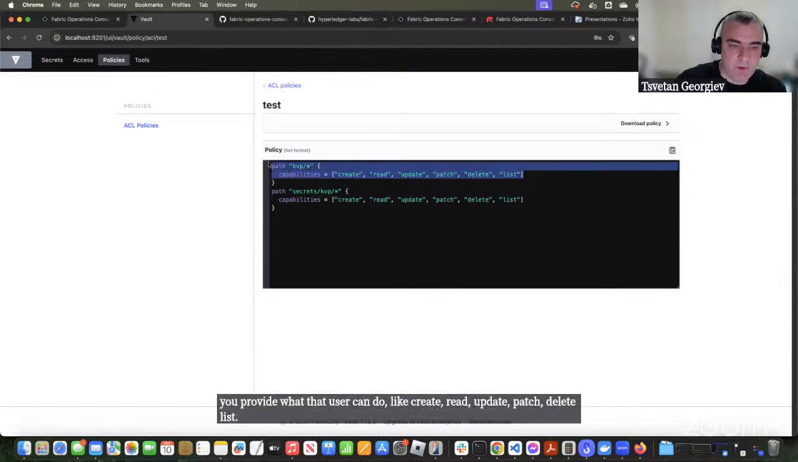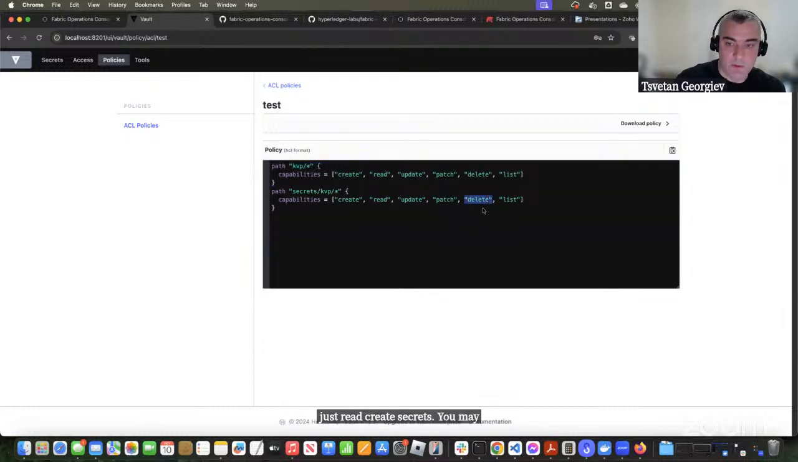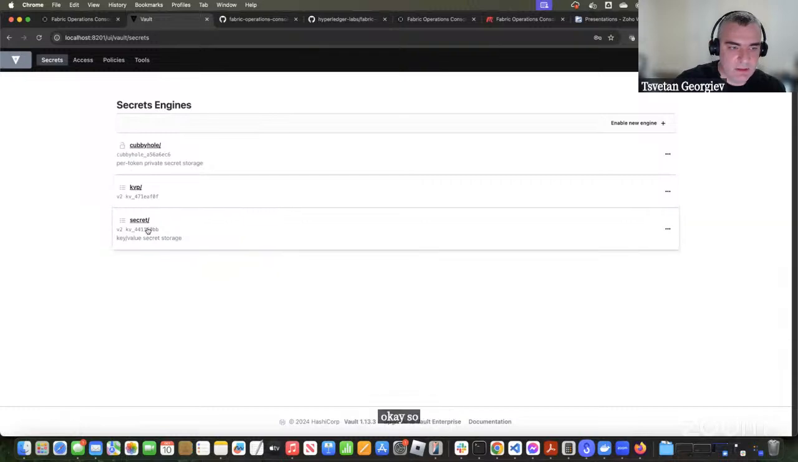So if you want to have your user in the console just read and create secrets, you may actually remove, for example, the delete functionality at the Vault level itself. So the user in the console won't be able to delete the secret if you want to keep those forever in your Vault.